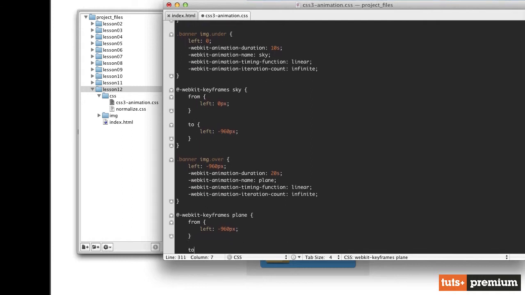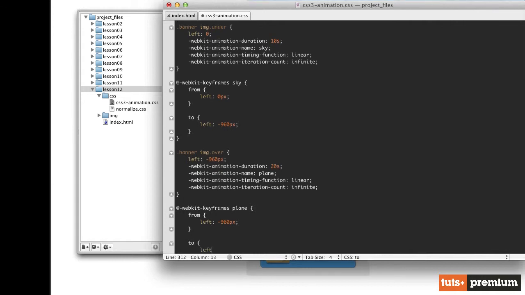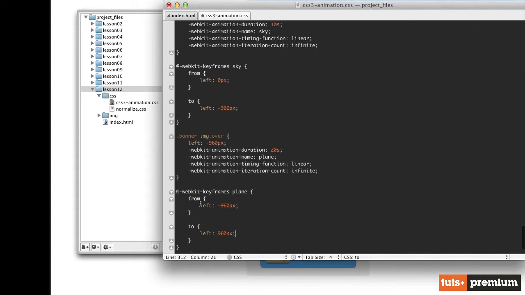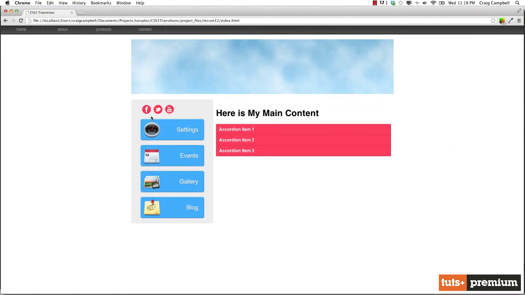Skip a couple lines and do to. And here we're going to set our left property to +960 pixels. So we're going to move it all the way off the left side of the banner, and we're going to animate it across until it's all the way off the right side of the banner. And that should take 20 seconds to do. So let's see if that works. We'll save our file, go back into our browser and refresh. And sure enough, now we see the plane animating across.